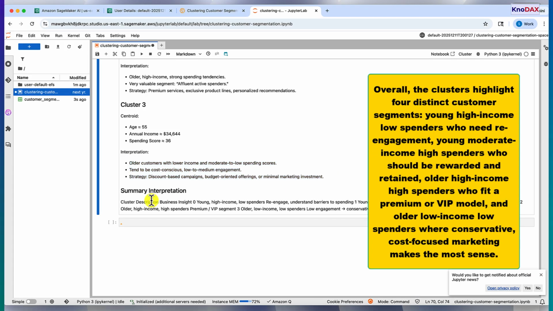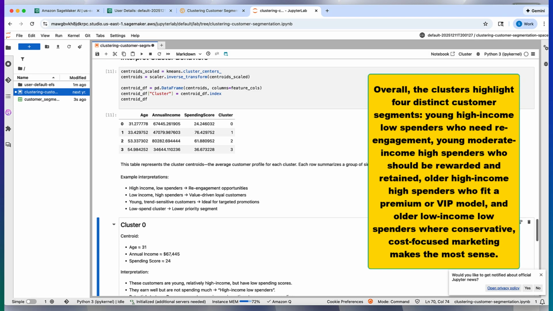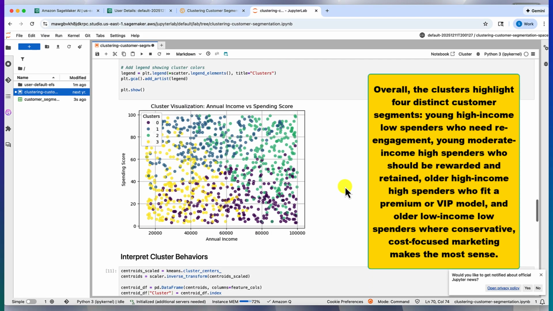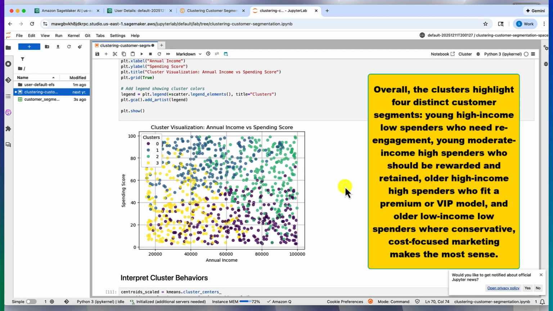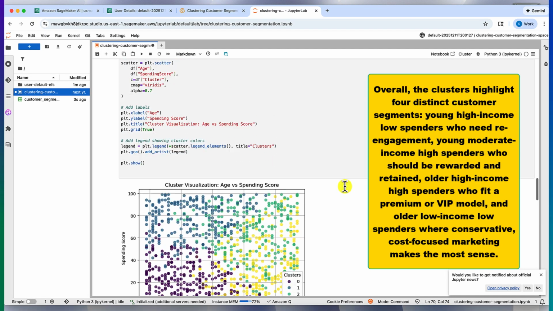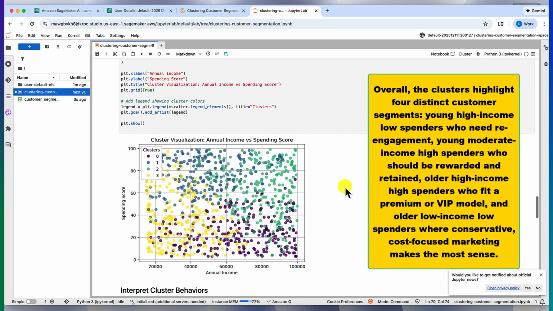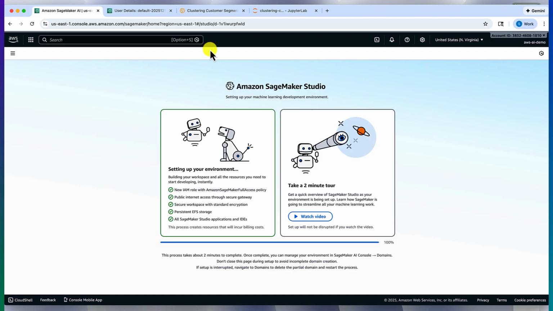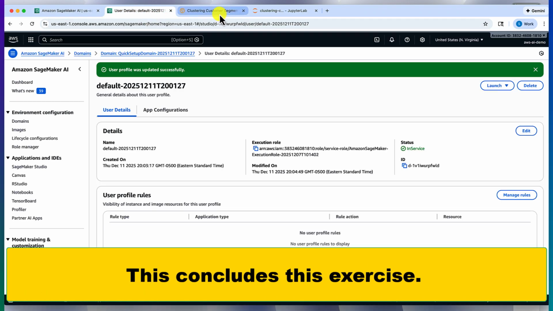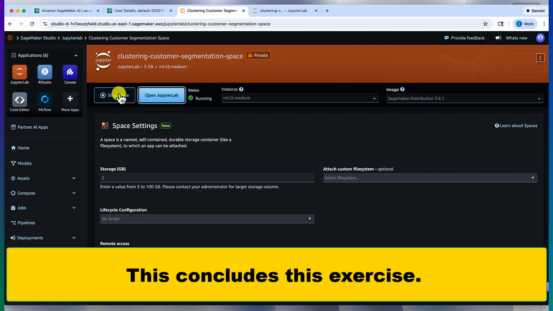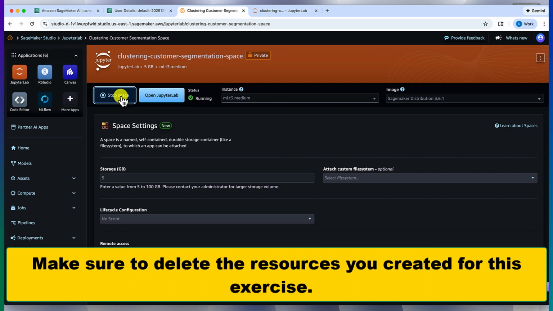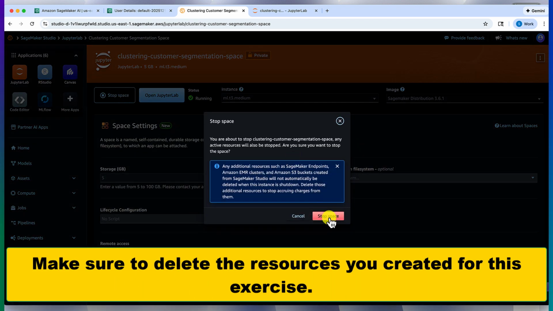To summarize, this exercise identified 4 distinct customer segments: young high-income low spenders who need re-engagement, young moderate-income high spenders who should be rewarded and retained, older high-income high spenders who align with premium strategies, and older low-income low spenders where conservative, cost-focused marketing is most effective. This concludes the Customer Segmentation Lab using Amazon SageMaker Studio. Be sure to clean up any resources created during this exercise to avoid unnecessary charges.